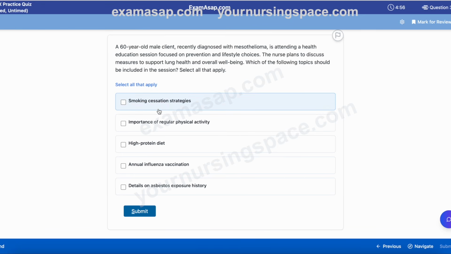Option 1, smoking cessation strategies. Option 2, importance of regular physical activity. Option 3, high-protein diet. Option 4, annual influenza vaccination. Option 5, details on asbestos exposure history.